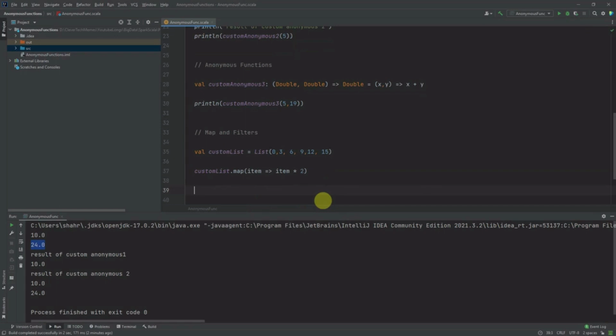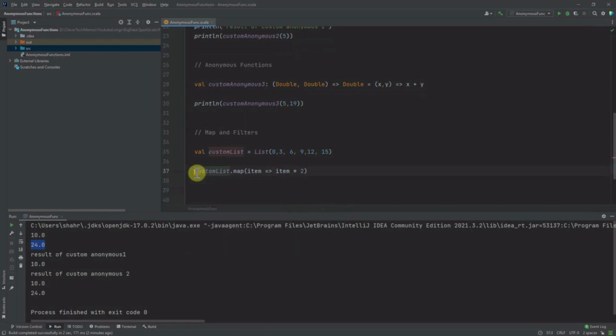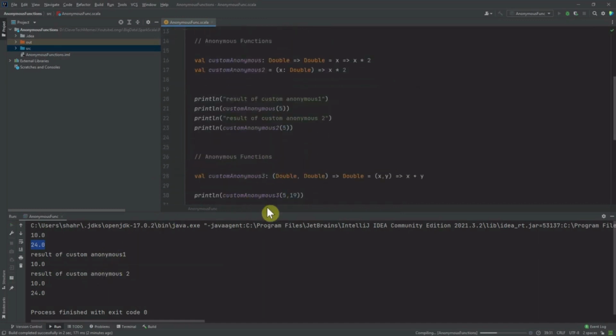Let me run the new list. Like I can write that val custom list 2 here, and I just would like to print custom list 2, that for each you can print the element of the list with this statement. So run anonymous function.